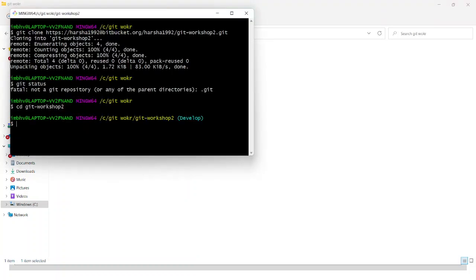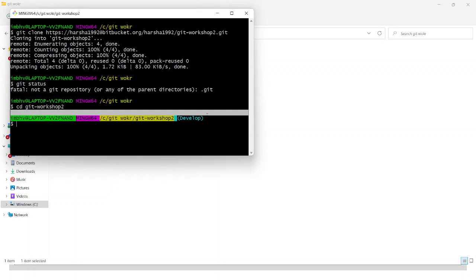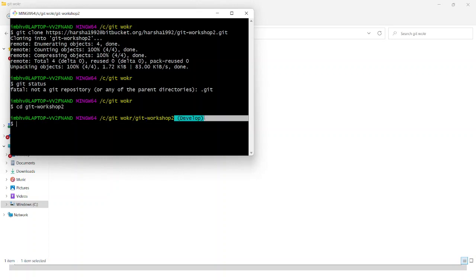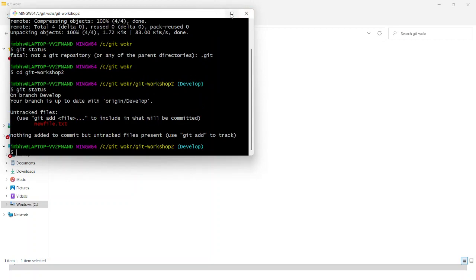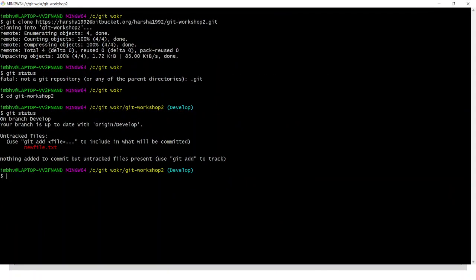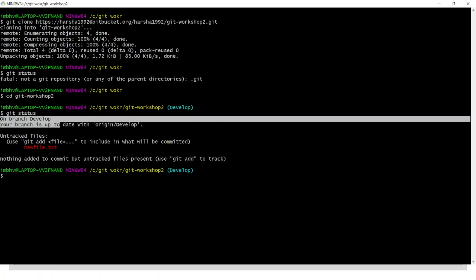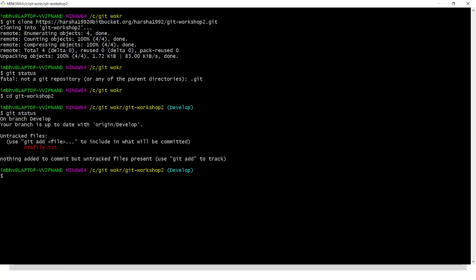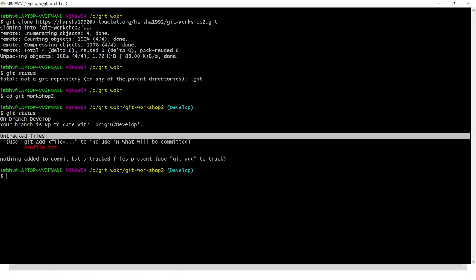Okay, now I'm in the repository, and you could see the branch name here, that is a develop branch. We'll discuss how we switch branches and how we can commit with different branches. You could see in which branch you currently are. Currently I'm in the develop branch. If you use git status, as I have added a new file, you could see there is an untracked file.